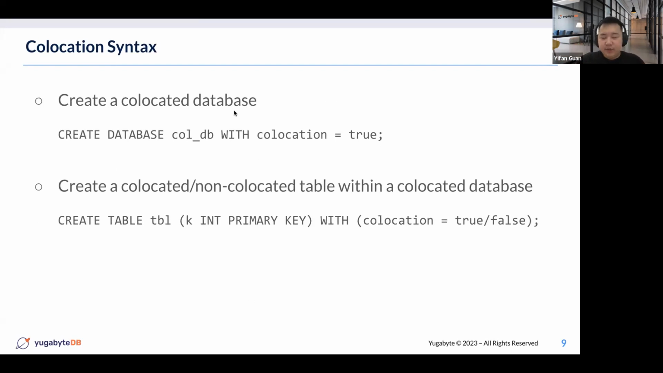All right. Before diving into the demo, let me briefly talk about the colocation syntax. Again, colocation is a database level concept. So if you want to use colocation, you first need to create a colocated database. It's simple, just use the colocation option inside the create database statement. And if we want to create a colocated or non-colocated table within a colocated database, then you can just specify the colocation option again inside the create table statement. Within a colocated database, we colocate any table by default. So if you want a table out of colocation, you must specify colocation equal to false in your create table statement.